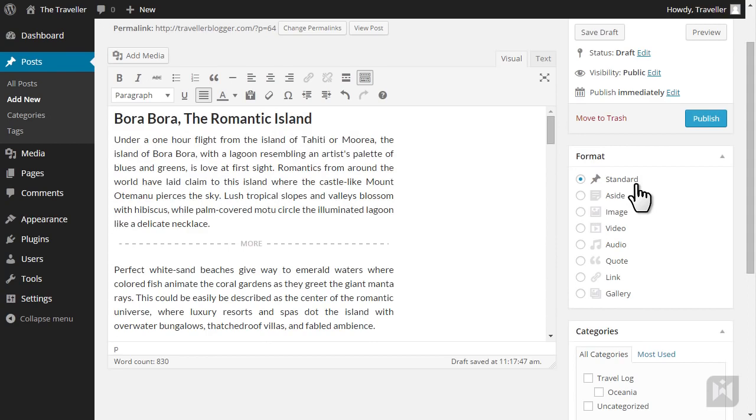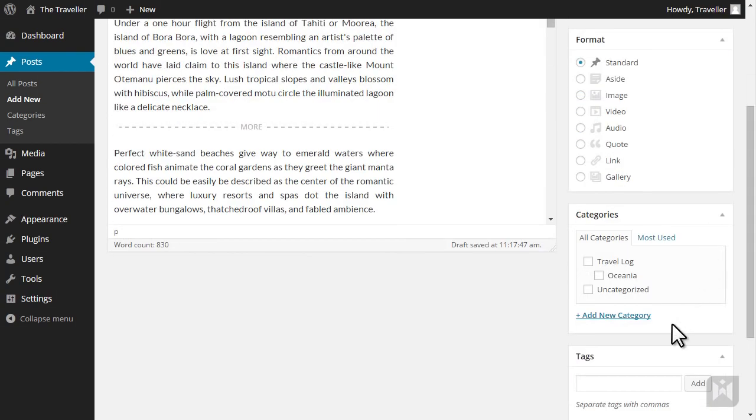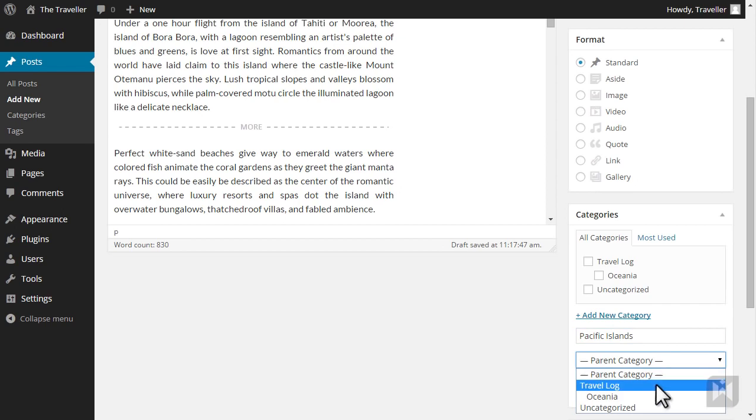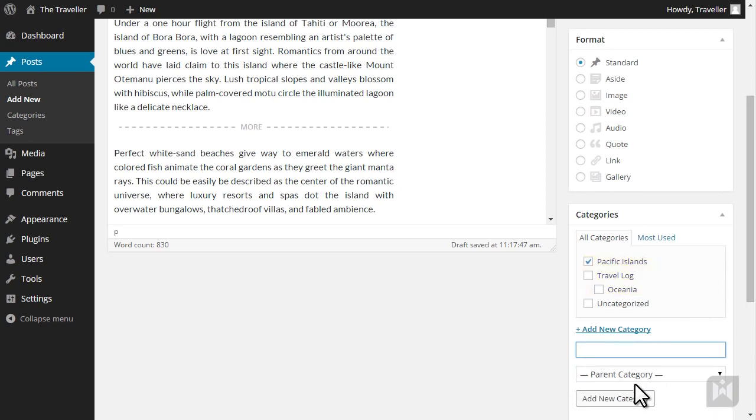We'll add a new category for this post. Click on Add New Category and enter Pacific Islands. We want the category to go under Travelogue, so choose Travelogue as the parent category. When you're ready, hit Add New Category. Also tick the Travelogue category. The new category may not show as a subcategory under Travelogue, however, a simple refresh will fix this.